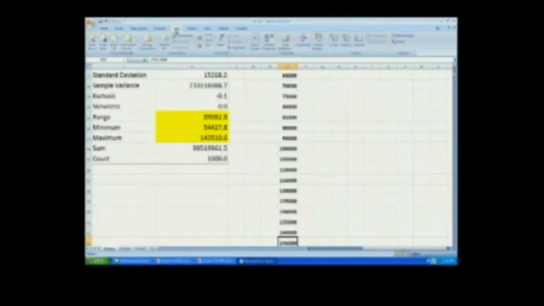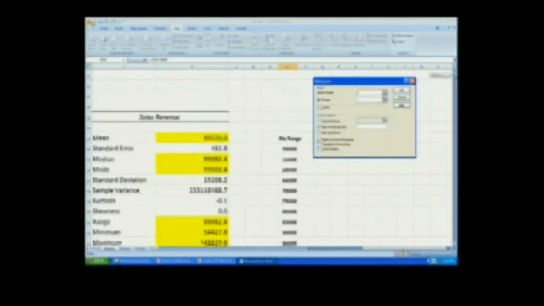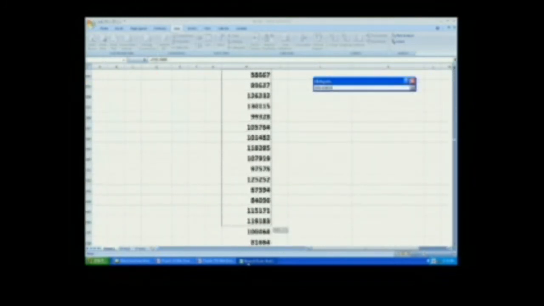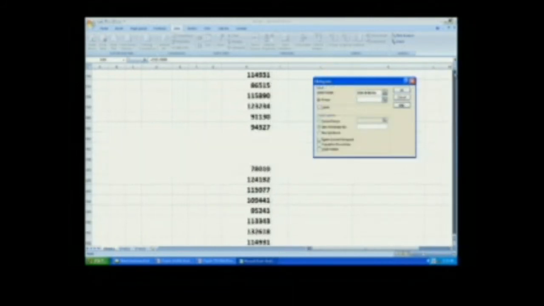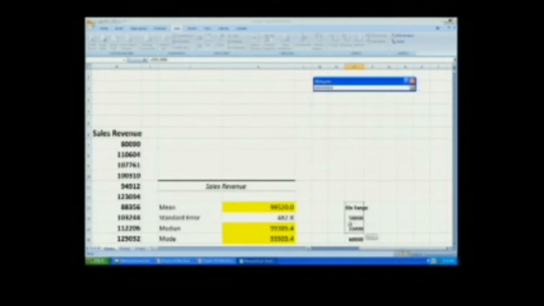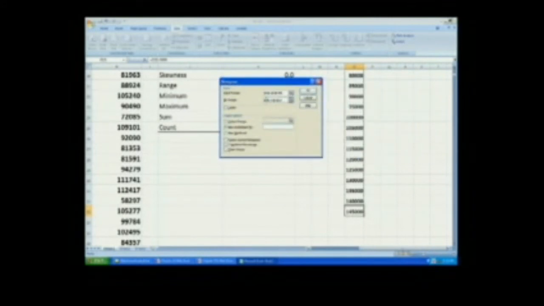I can now go to data analysis, histogram. Our input range will be all the data that we generated, which is the sales revenue data, the same thing we did with the descriptive statistics. Our bin range will be the bin range we pre-constructed. I give this column to Excel, so now Excel has the input range and the bin range. There are labels in both the bin range first row and the data first row.